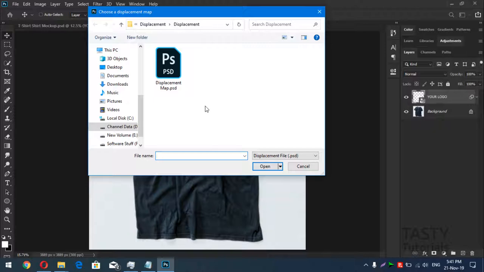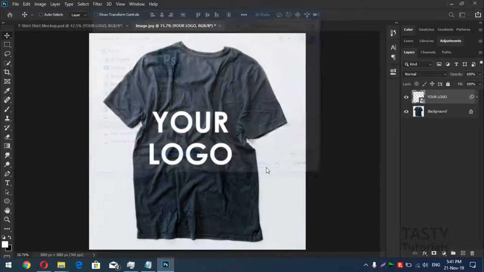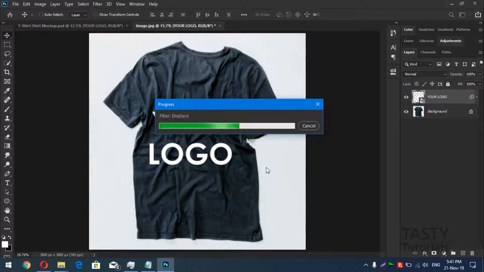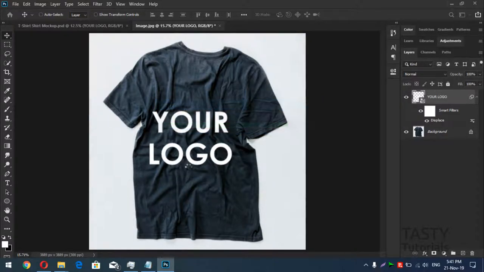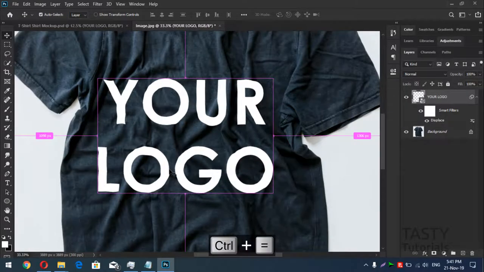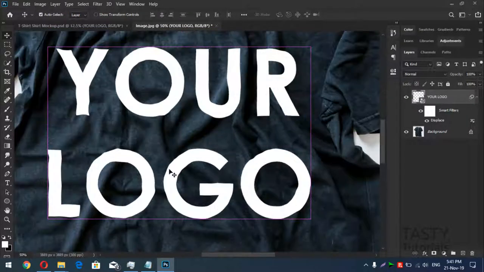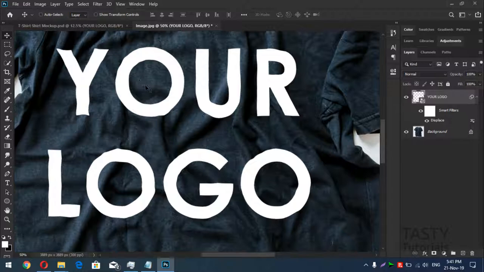And now you will see the dialog box is open, and it is asking where you have located that file. Now as you know where you have saved your file, just go to that location, select that displacement map file and click on open. As you can see, the value is much better, but you will see this is not as much curved as we need. As you can see, it's nice here, but not that much.